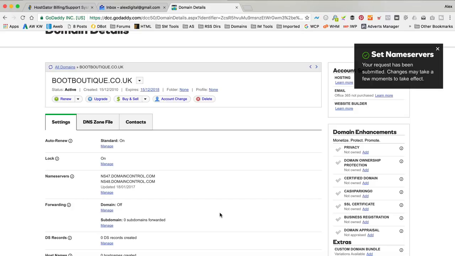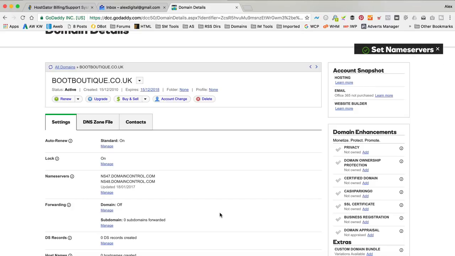And we're all done. Now, this could take a few moments to update. So don't worry if you go onto your web browser, type in your domain name, and you don't see your HostGator page. Just give it a little while. Sometimes it can take a couple of hours for these changes to be reflected. So don't panic if you can't see anything.